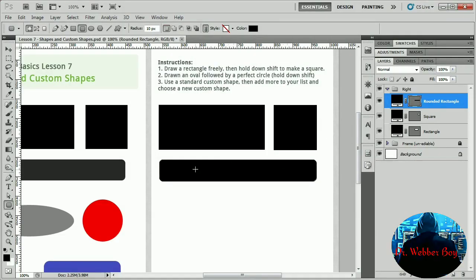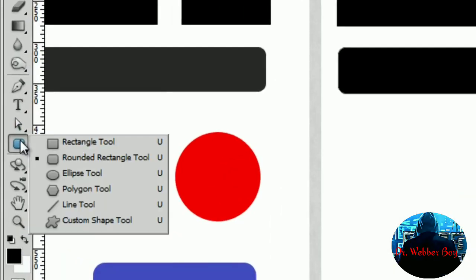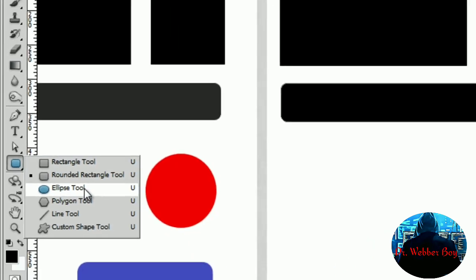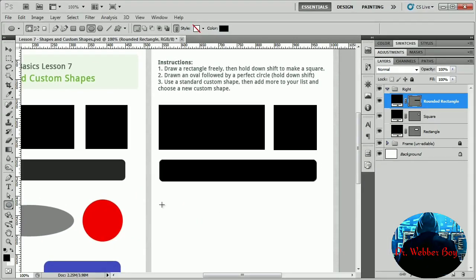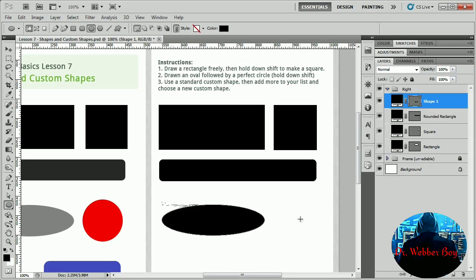So now I'm ready to try my ellipse tool. So I'm going to click and hold, and then I'm going to choose the ellipse tool. Right, to do an ellipse, I just click and drag, much like I did with the rectangle. And there we go. Very simple. So I'm just going to name that layer. I'm going to call that oval. And now I'm ready for my circle.